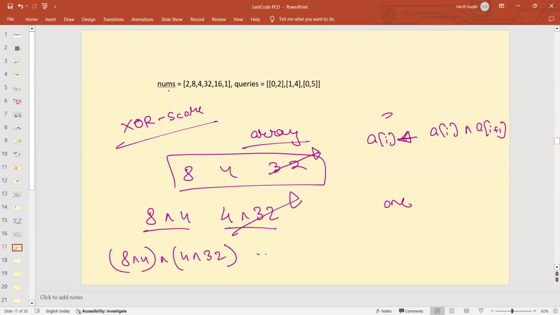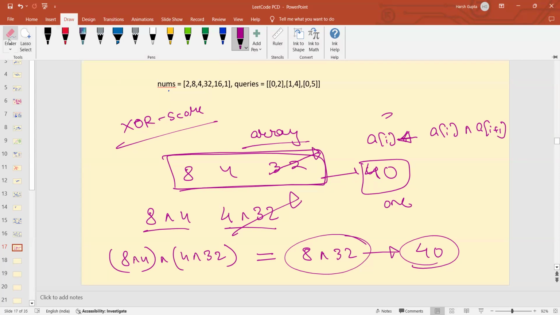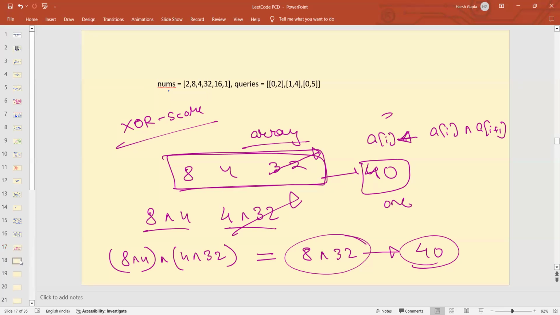Once you do this, what is the answer? The answer for this is 8 XOR 32. So what is 8 XOR 32? 8 XOR 32 is 40, isn't it? So the XOR score for this subarray would be 40. This is how you are calculating the XOR score. Once you understand how you are calculating the XOR score, let's understand what we are doing in a query.